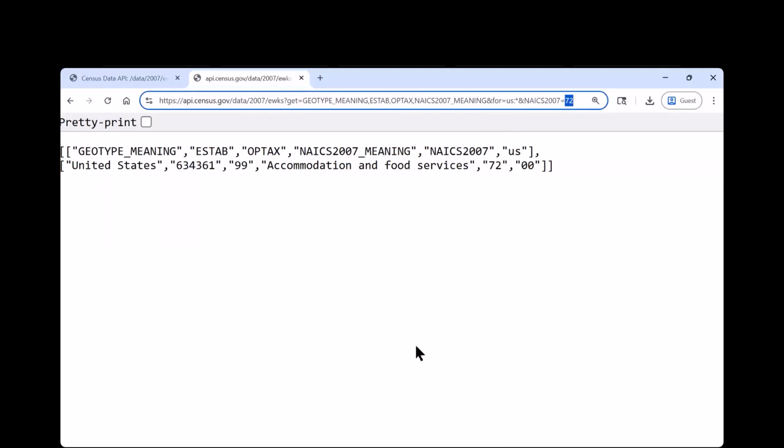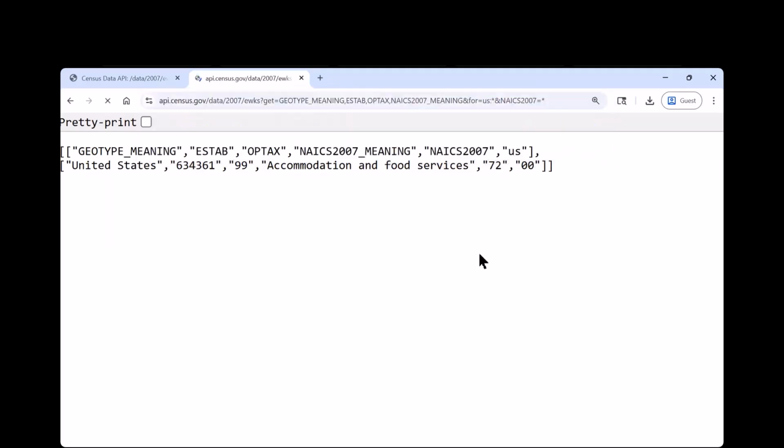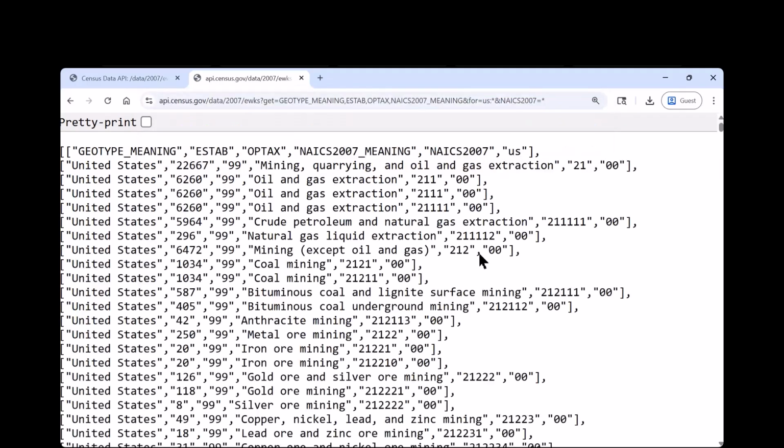So to do that, what I'm going to do is replace the number 72, the NAICS code 72 here, with an asterisk, with a wildcard, because these asterisks don't just work for geographies, they also work for other variables like NAICS codes here. So when I add that in and I hit enter, now we're pulling every single NAICS code from 2007 for the entire United States. So you can see they're in numerical order here. So starting with NAICS code 21, 211, 2111, et cetera, et cetera.